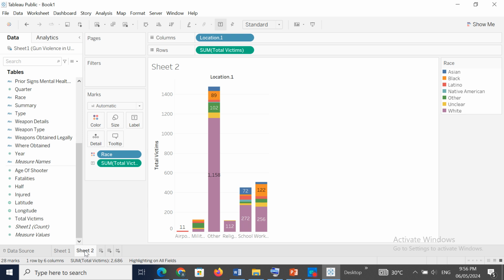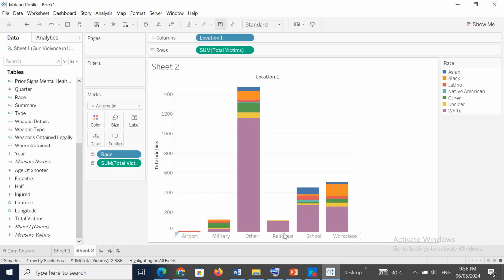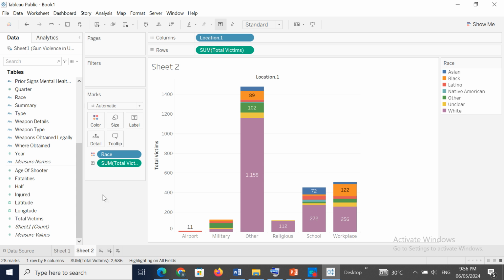Also, before I go, this is another dataset I created. These are the various locations where gun violence occurred in the US: the airport, military base, school and workplace, where gun violence actually occurred in the US. Okay, now we have various places. Now I have the race.